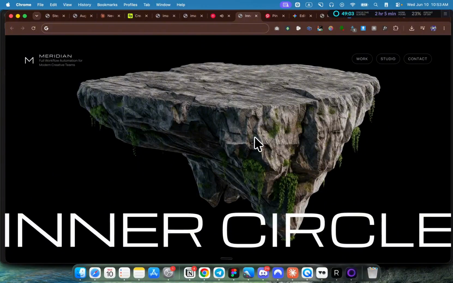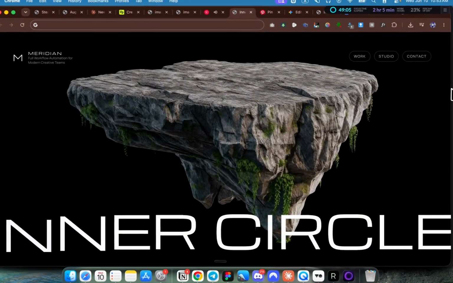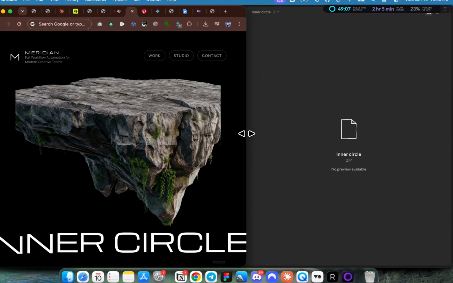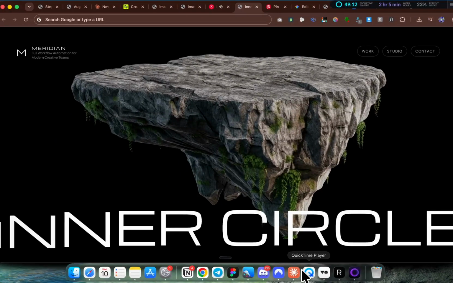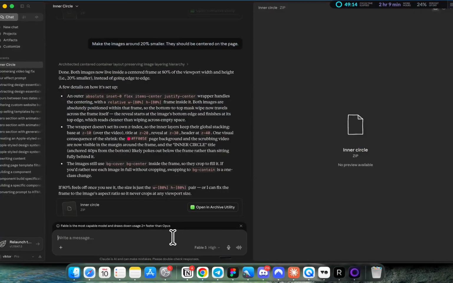Now let's build the rest of the landing page, so it's not just a single hero section. Although this is responsive on mobile, it works very well on desktop. But let's just build the rest of the landing page. So what I'm going to say is, please go ahead and build the rest of the landing page.